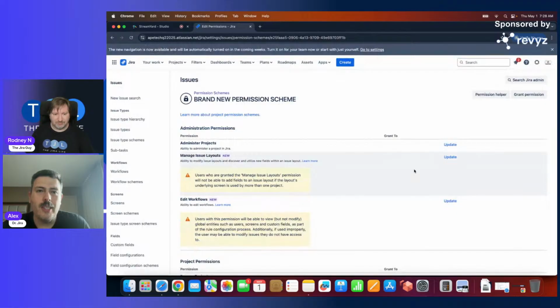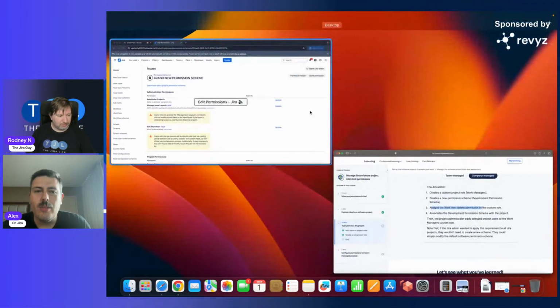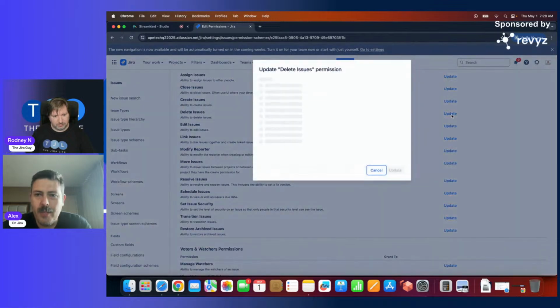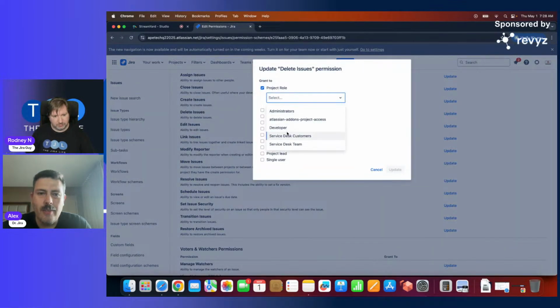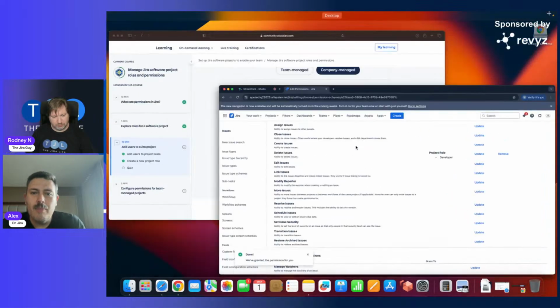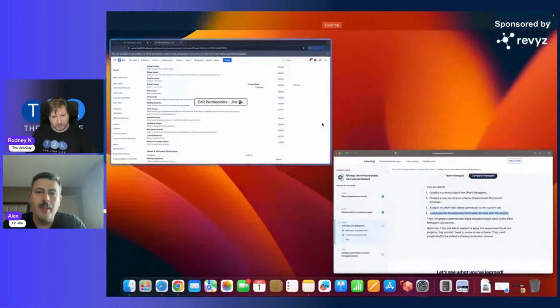Okay, this is a brand new permission scheme, and according to their instructions, you create a custom role. Let's just assume we swap out developers or work managers for developer. Remember I made that developer one? I made a new scheme, and then it says assign the work item delete permission to that custom role. So they're basically saying, come down here to work item delete issues, update, go to that role, give that developer, right? That is literally, if you're following the instructions to the T, what you've done. And then they proceed to say, associate the scheme that I just made to the project.